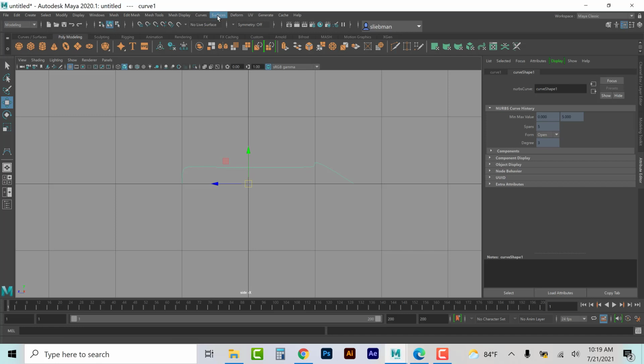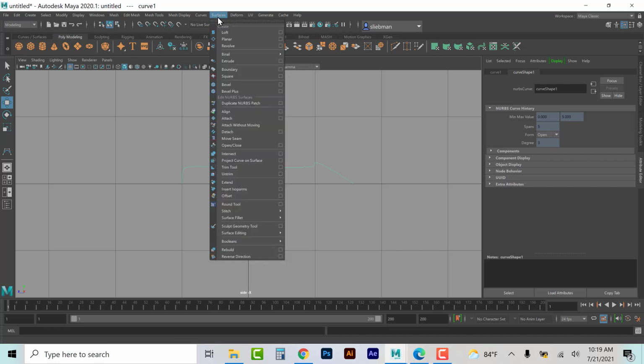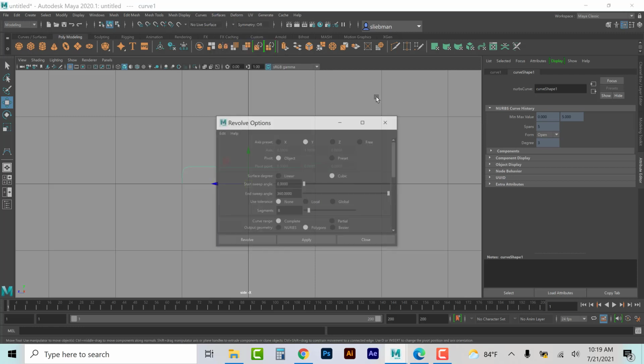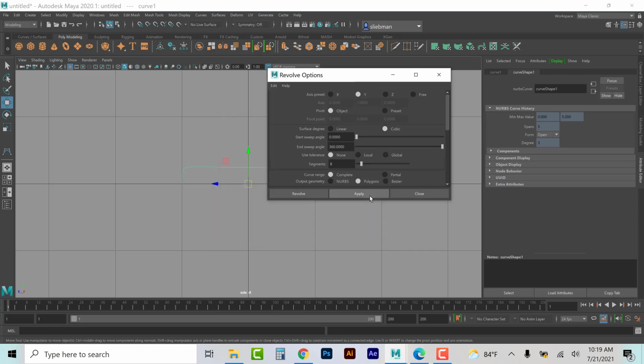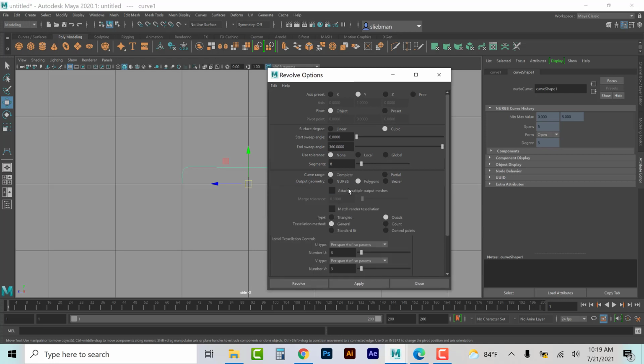Now I'm going to use what I used last week to make the simple candle: the revolve option box. This is where we can actually designate how it's going to revolve. It's going to revolve a 360 sweep.